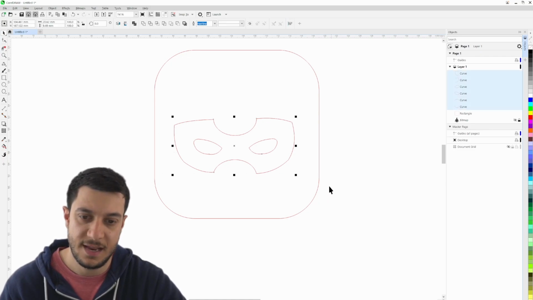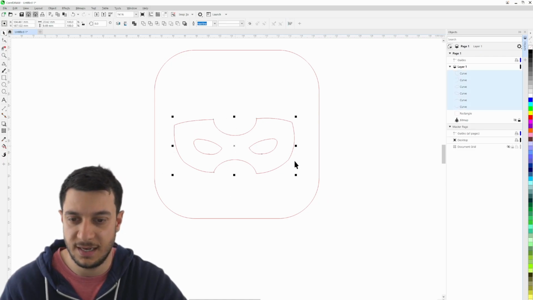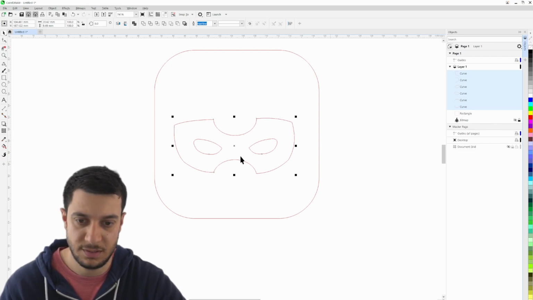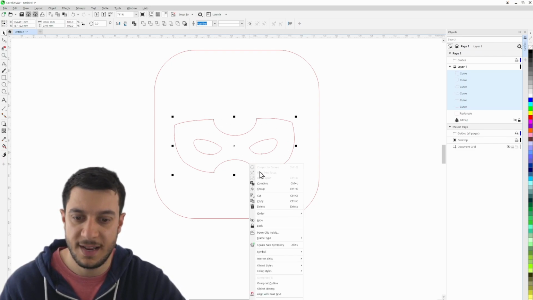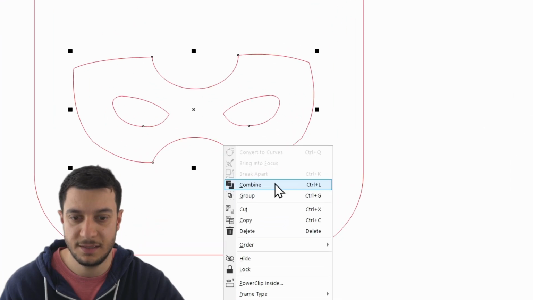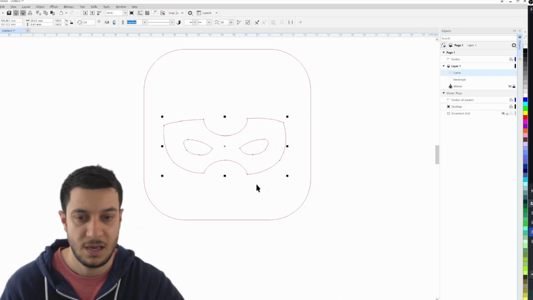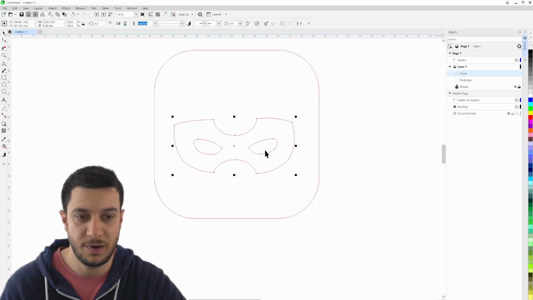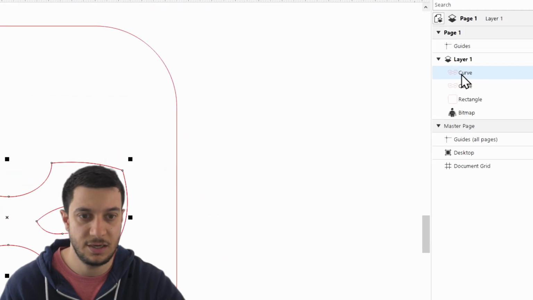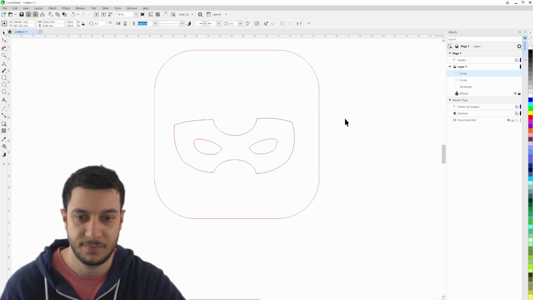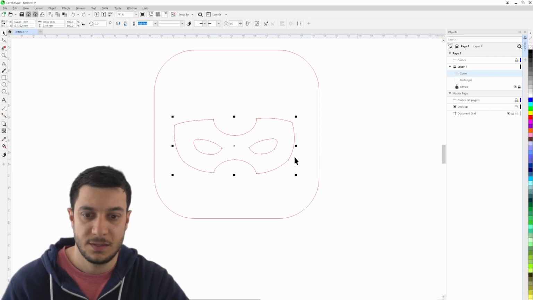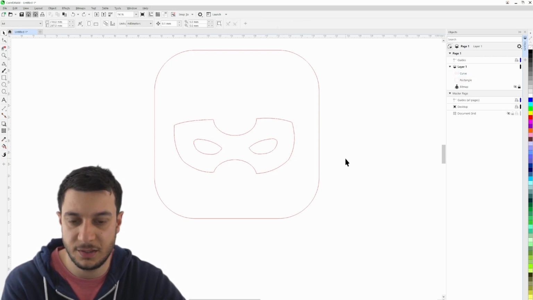Okay. And now what we can do is we can select all of this, this curve that we've made, right-hand click and press combine. See that option here? And what that does is now this is all one object. You can see it in the object panel over here. It's now all one curve.